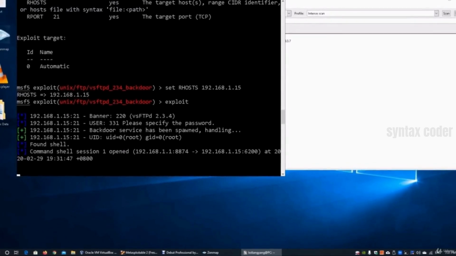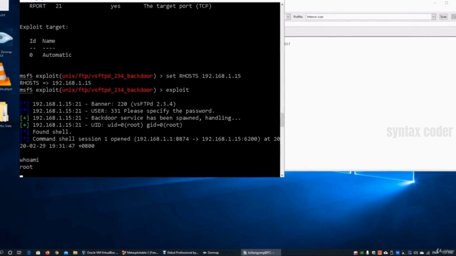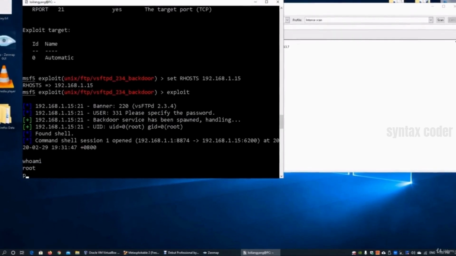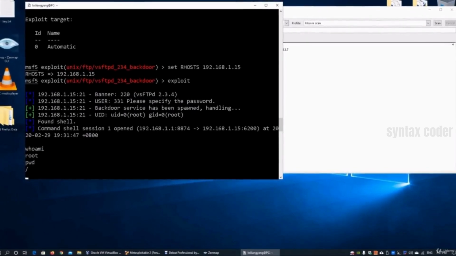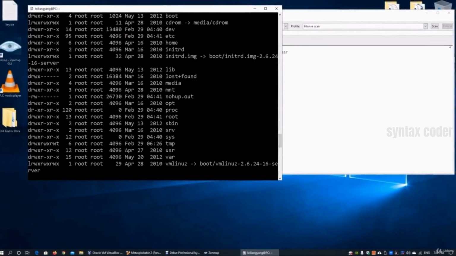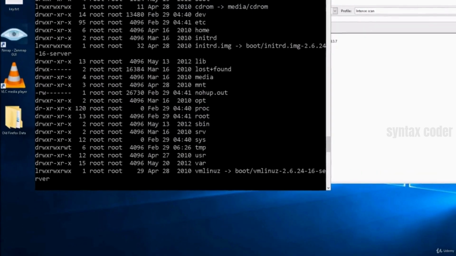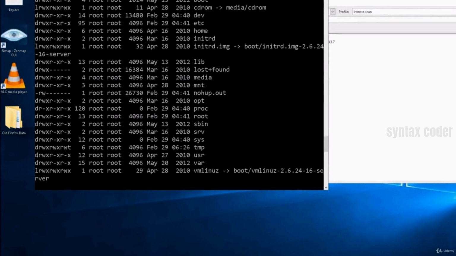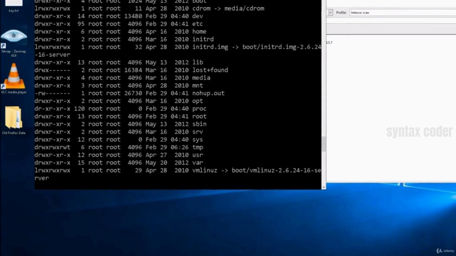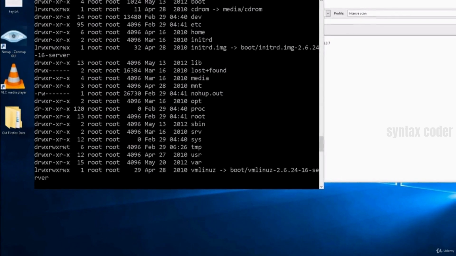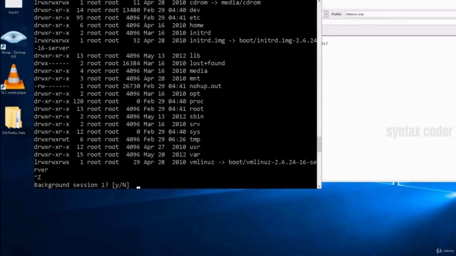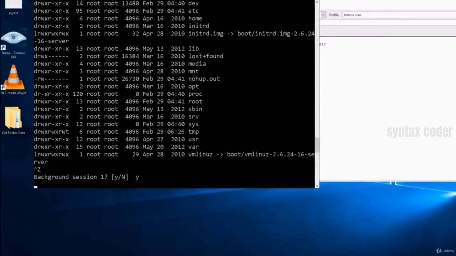And once we have all these details, you can enter whoami, and it will say you are root. You can enter pwd to see the current working directory, and ls -l to see all the files and subdirectories within the current exploited folder that you're in. So this will really help you find out what details and information you want to look at. And you can press Control-Z, and that will immediately background the session.